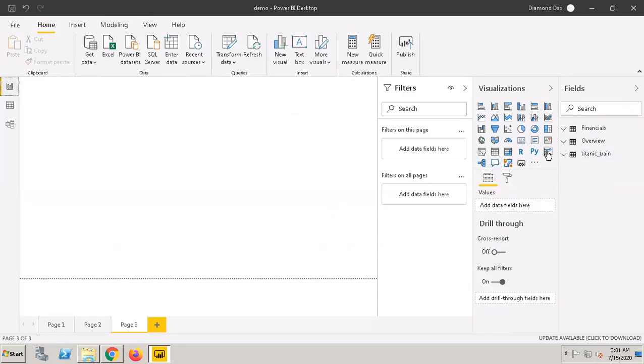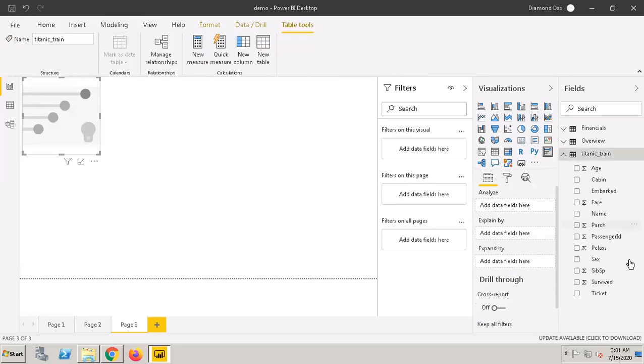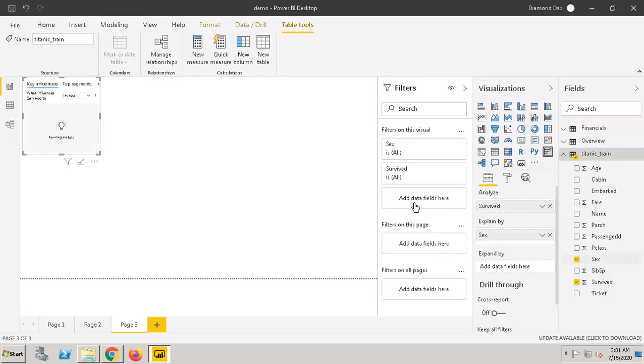So now there is a visual called key influencers. If I'm using key influencers, I can do something like this. In key influencers, I want to see what the survival rate is. So I use survival rate, and what is the survival rate based on gender or sex. I'll make some changes here.